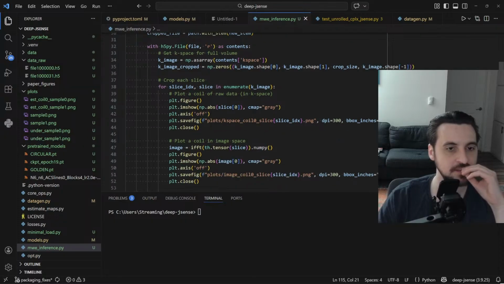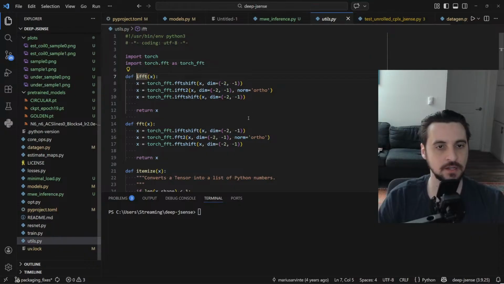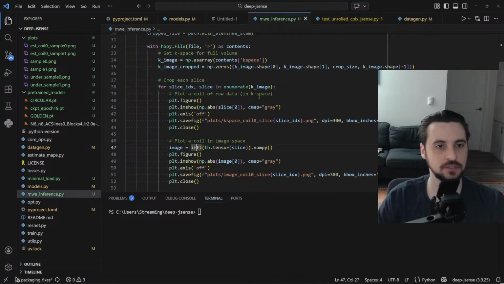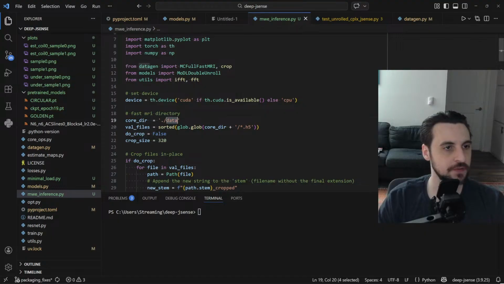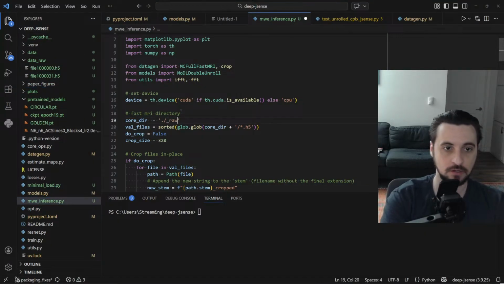Did my IFFT mess up the data magnitude? It's supposed to be ortho. So then when I crop, don't I take energy out? Okay, so let's go back to the raw data. What is the energy of that? Data raw. I think I messed up the crop, which is good.